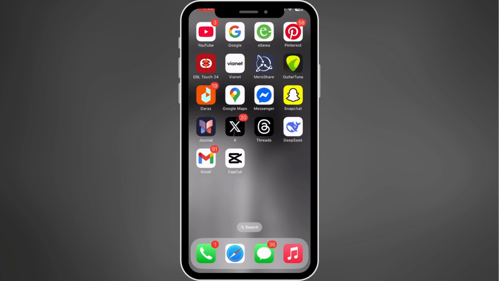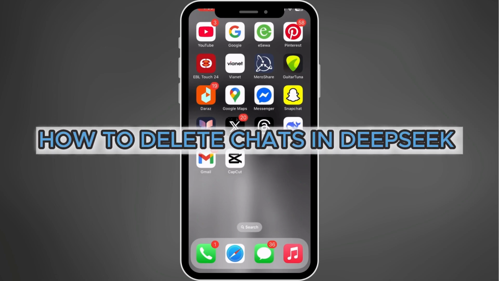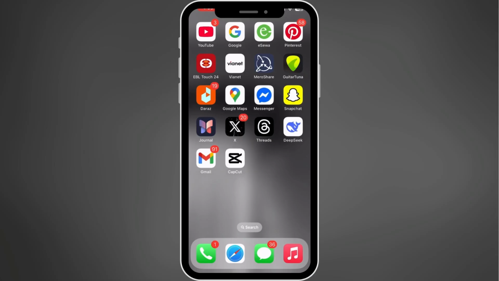In today's video, I'll be showing you how to delete chats on Deepseek on your phone. It's super simple, so let's get started. First, open the Deepseek app.